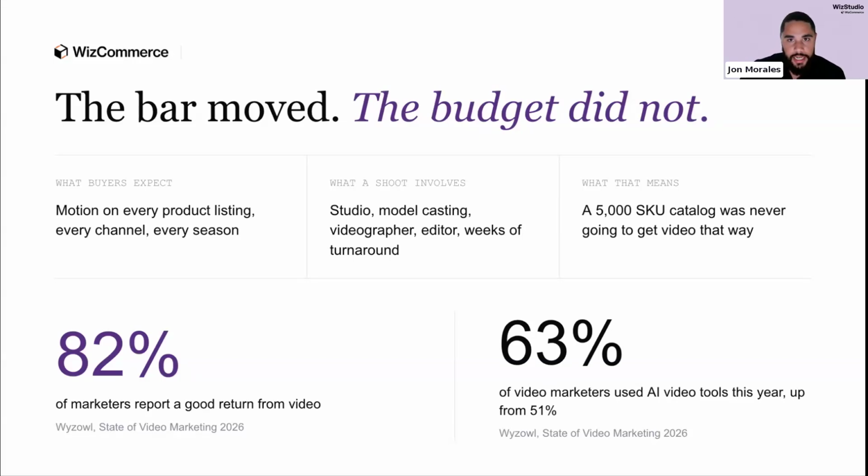If you just look at the data here, Wise Owl went to consumers and found that 82% of marketers said they actually get a better return from video. So from our point of view here at WizCommerce, the demand itself has settled. It's the economics of it all that haven't quite caught up.